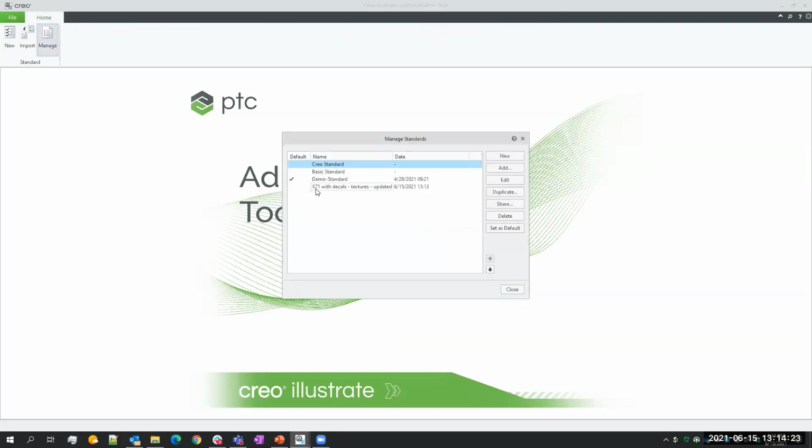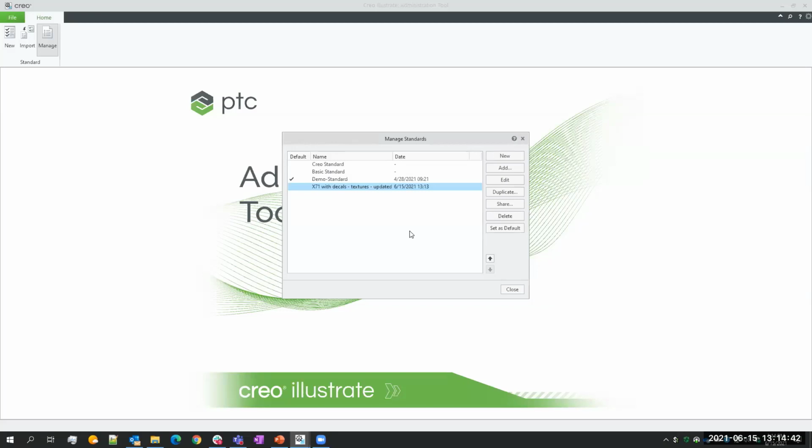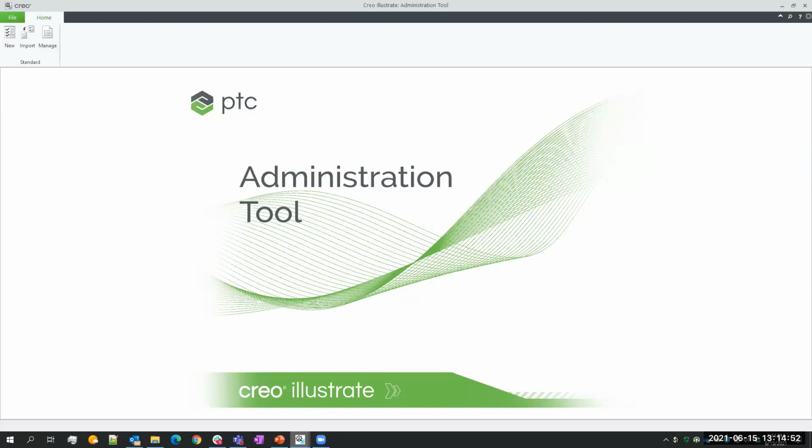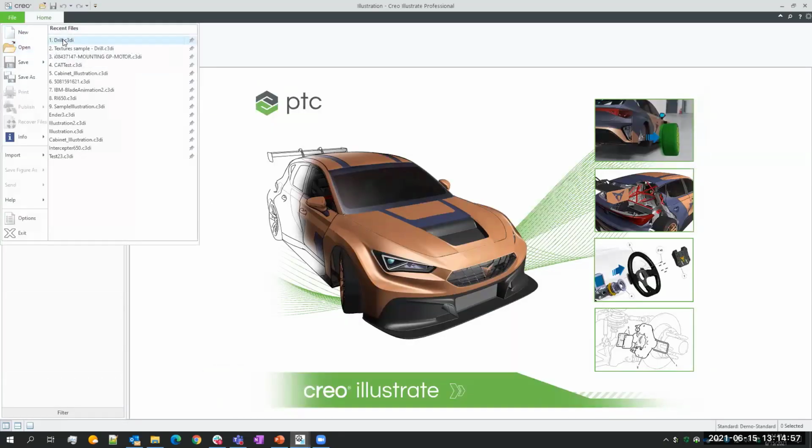Now, if I go into manage, you can see that I now have a new standard that I can manage. So I could go in and edit it some more if I wanted to, or I could click share. And let's see, so I could just save that in essence. And now I have a zip pack of that standard, which I could then send out to other people. So that's this component. So now let's see what happens if I open that sample.